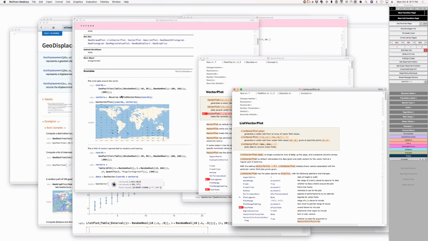Okay. The inputs are going to get cleaned up. That'll turn into just a plain GeoVector.